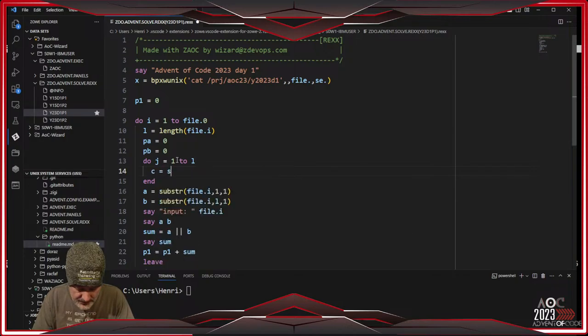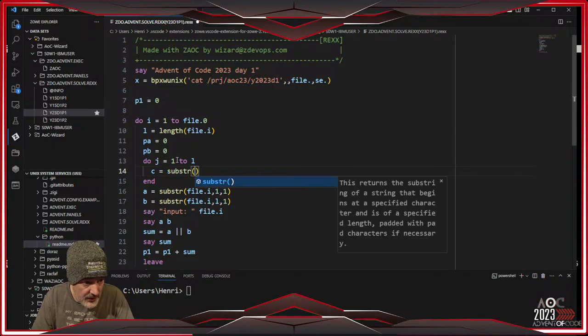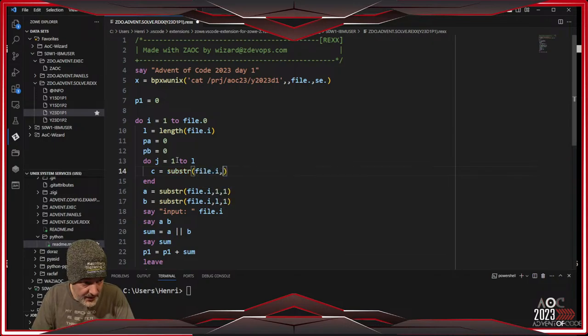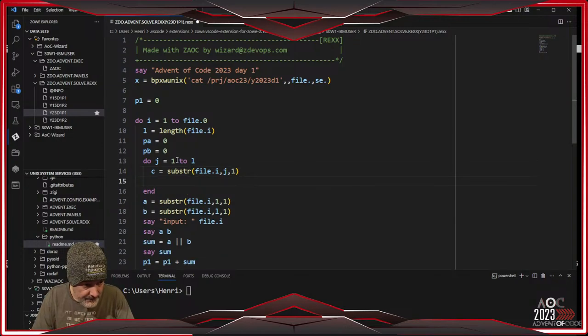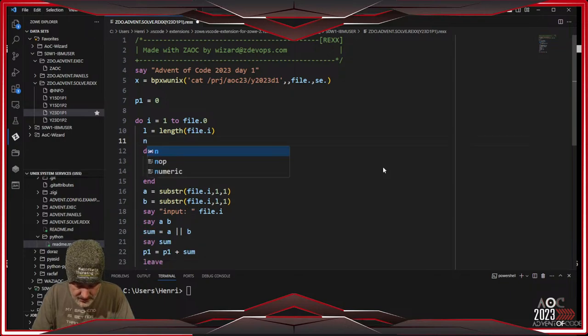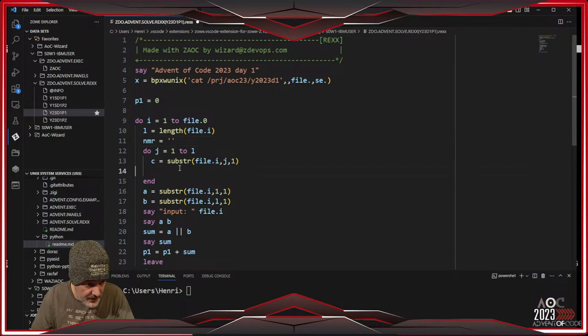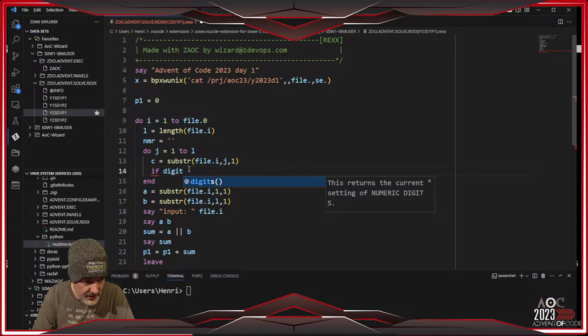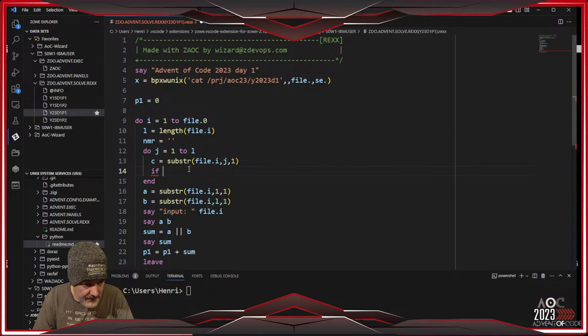The character equals the substring of file.i at position j, length 1. We don't need this. We probably can say our number equals nothing. If, was it digit? Numeric.